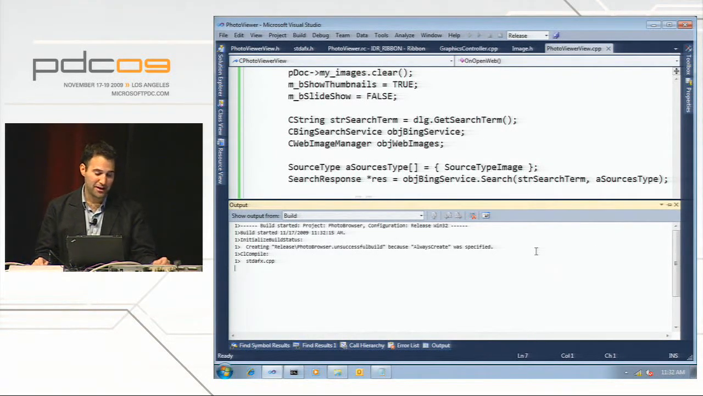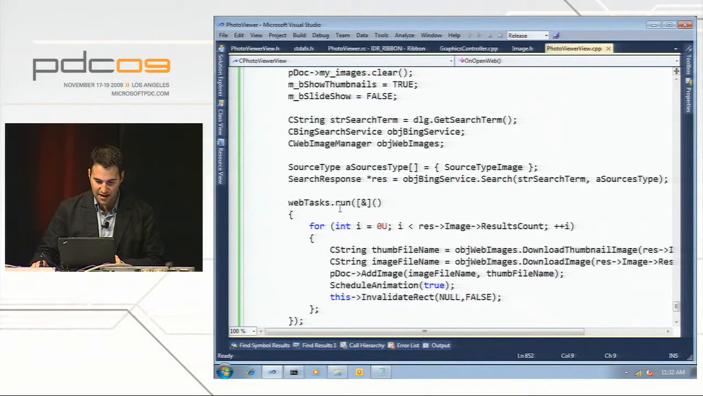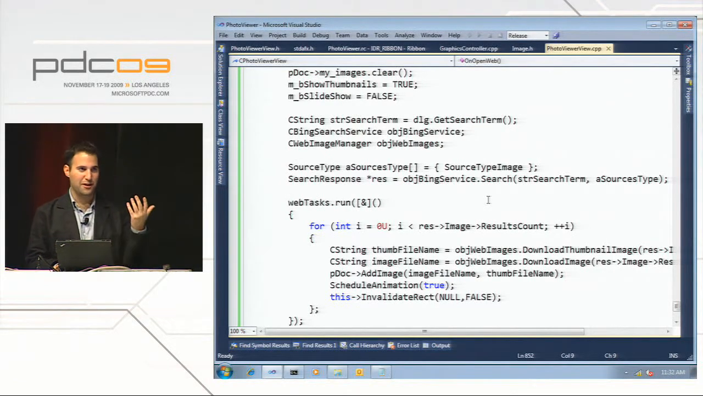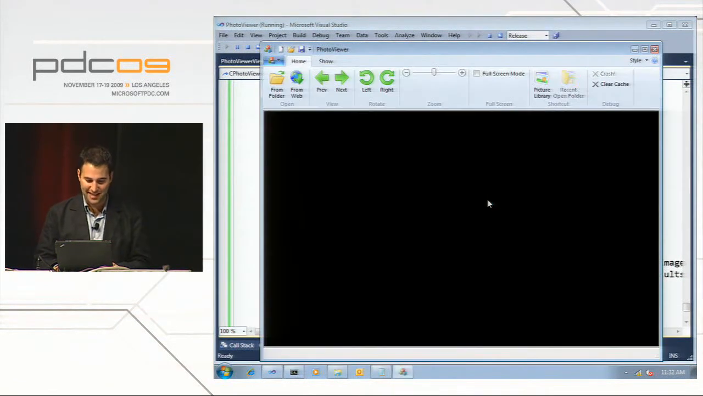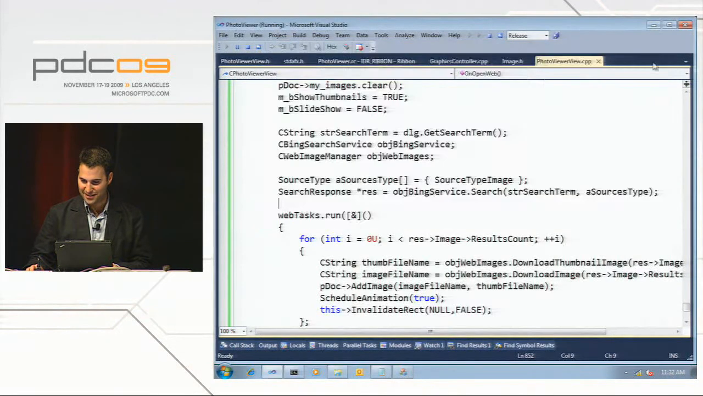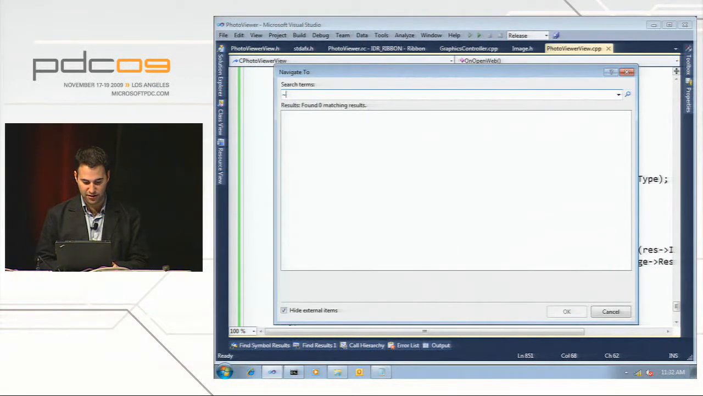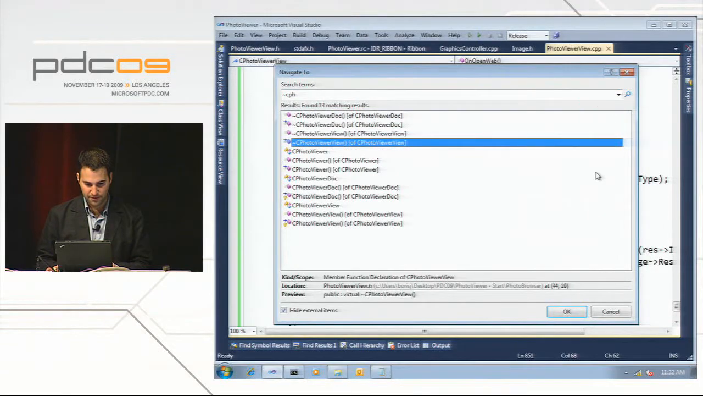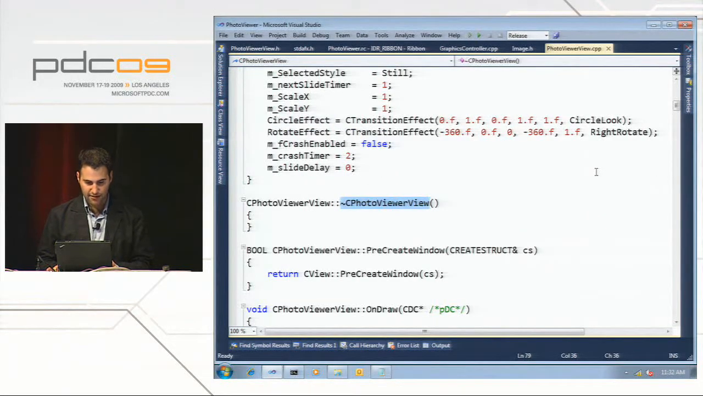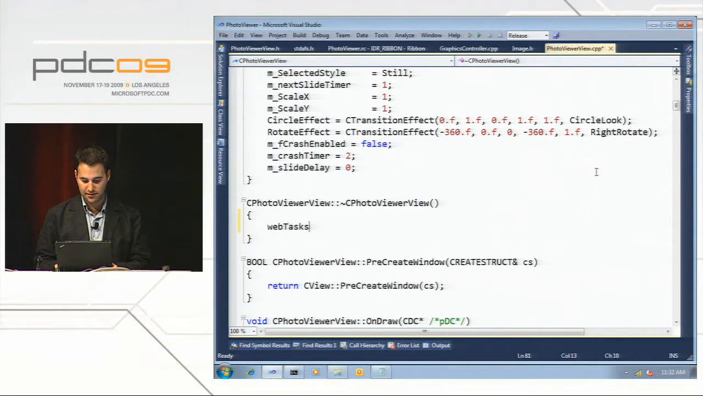It might, but oh, we're actually going to have a problem because this task is going to run, but when is it going to end, right? We kind of enforce you to think about waiting for your task to end. So this is going to assert. So before it does that, I'm going to fix it. So let's go to our destructor for our view right there. And I'm just going to add webtasks.wait. This is just to say, well, sometime by the time our view's gone, I want to make sure this task gets cleaned up.